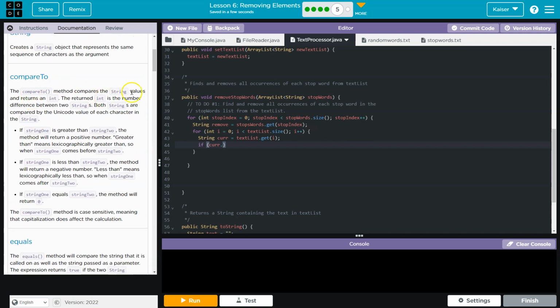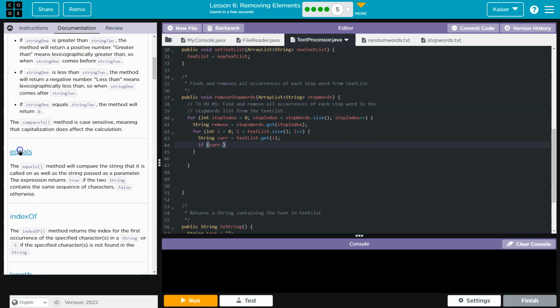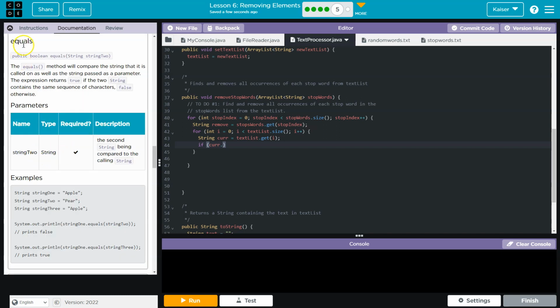We could use compareTo, which returns an int, or equals, and what does equals return? It returns a Boolean. So that sounds like the right choice. So I'm going to compare our current word to our remove word, or I could just call this stop word. That makes more sense. So let me do stop word dot equals cur. So if stop word is equal to our current word, we need to kill that off.